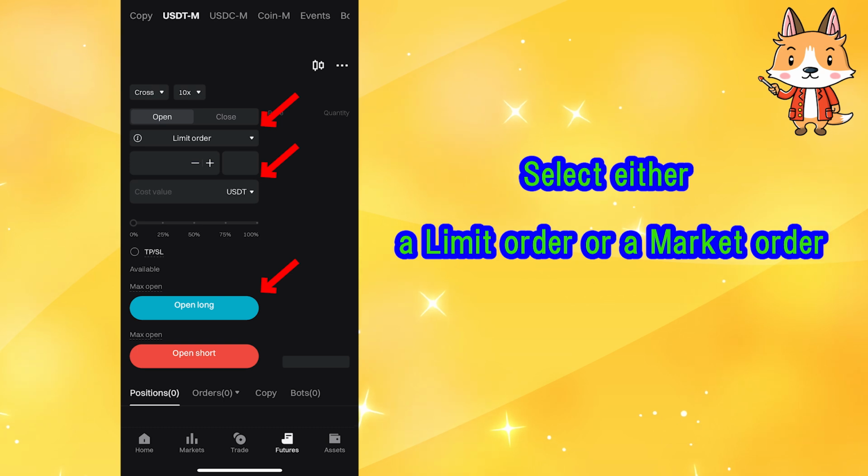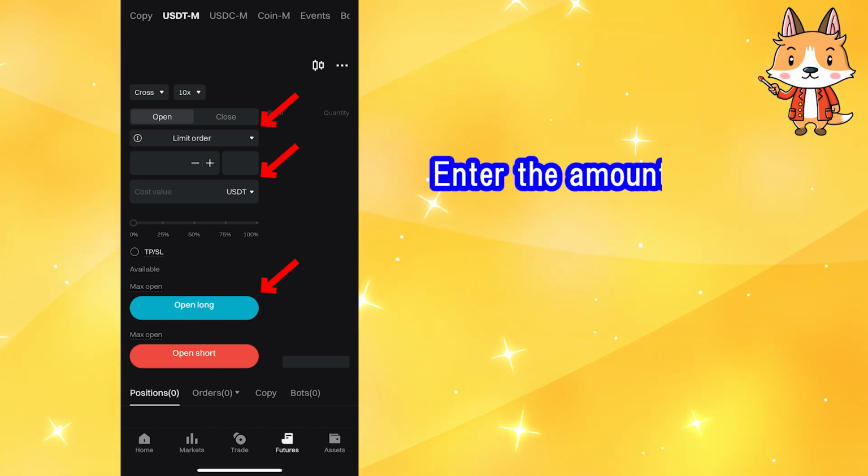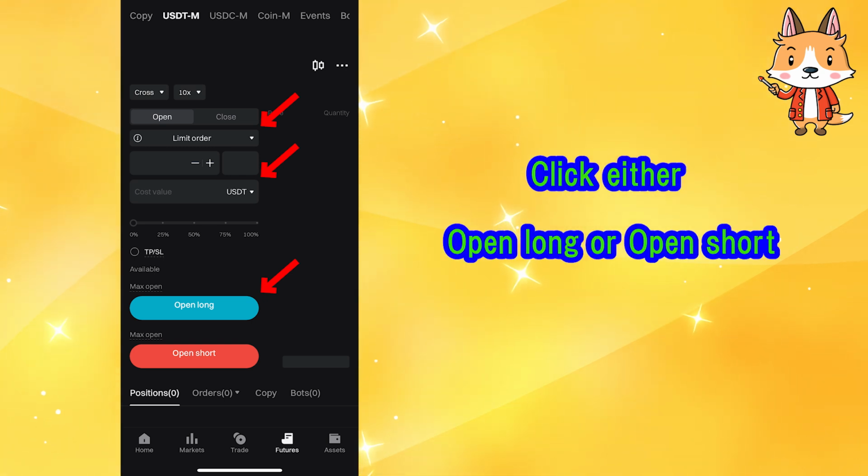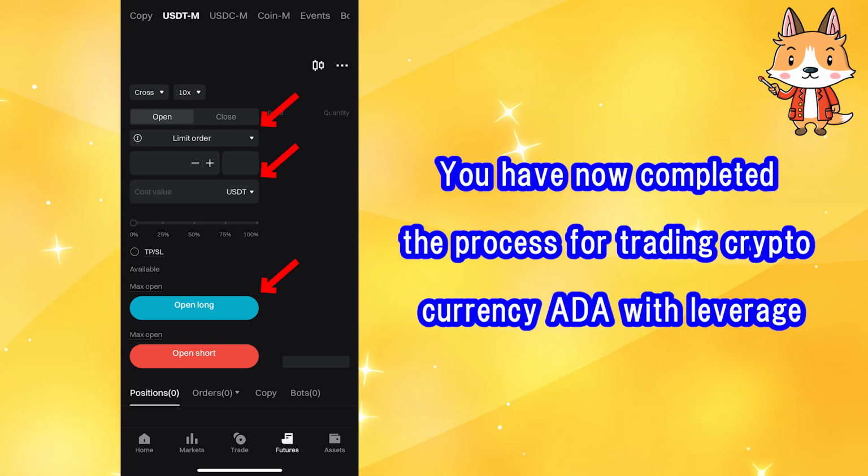Select either a limit order or a market order. Enter the amount of USDT. Click either Open Long or Open Short. You have now completed the process for trading cryptocurrency ADA with leverage.